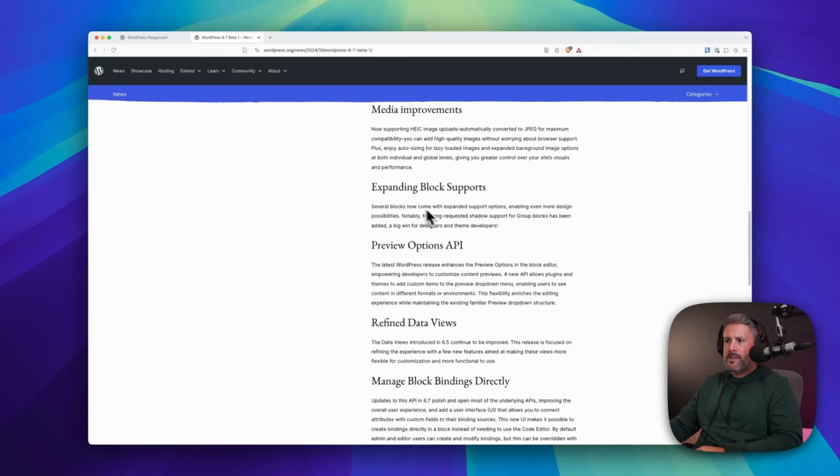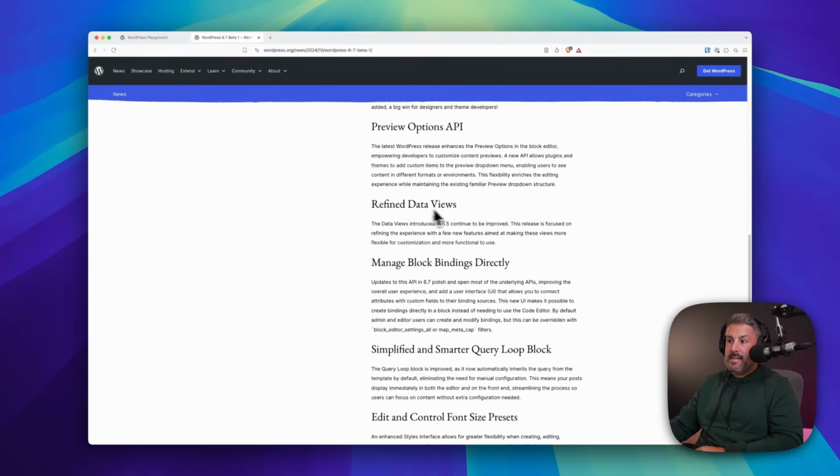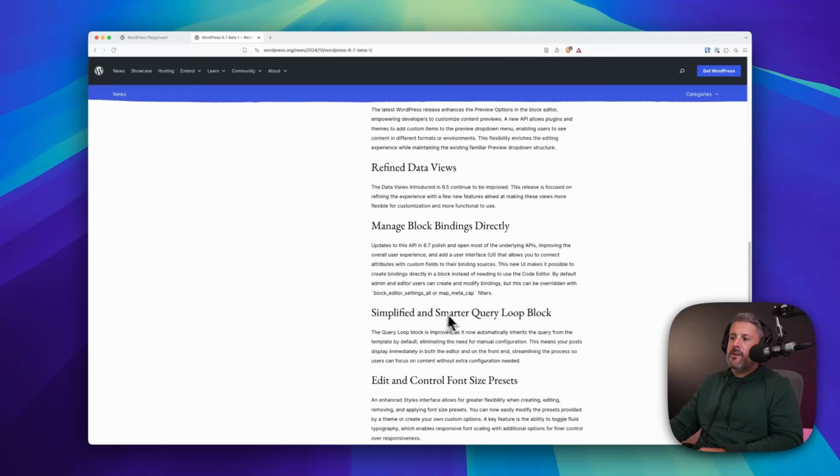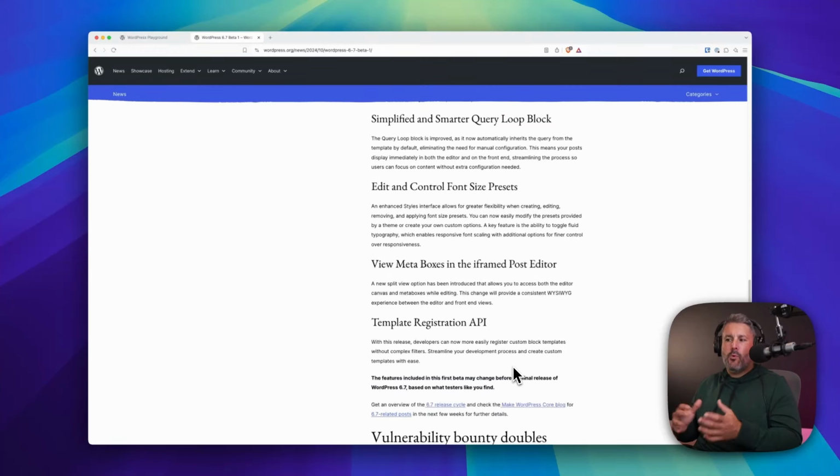A lot of other things like expanding block support, preview options, API, refining data views. We just talked about that. Manage block bindings directly. Simplified and smarter query loop block. I was going to show this off. Not tremendously better. It's nice that it understands which template you're on, but the query block still has a long way to go. And maybe in the next version, beta 1, and as we get closer to 6.7, there'll be some other things there that we can show off that are a little bit more tangible.